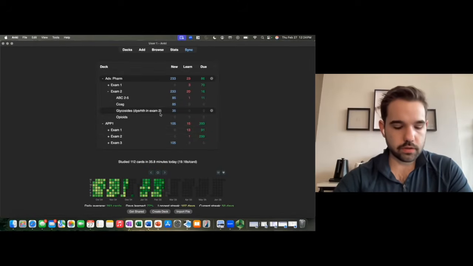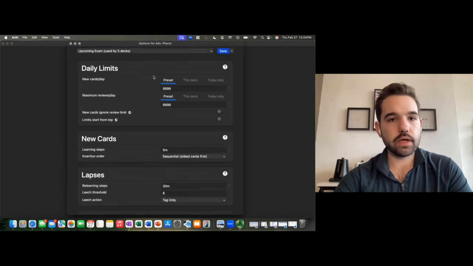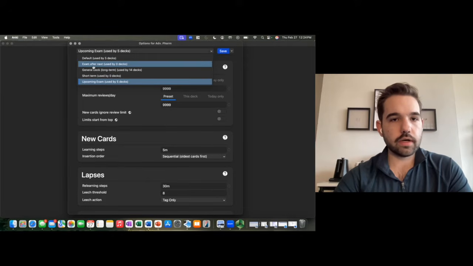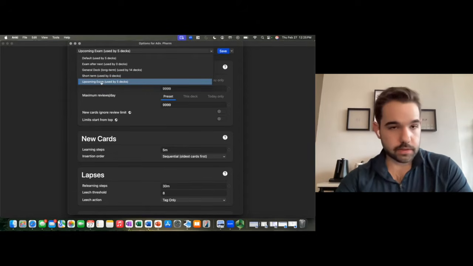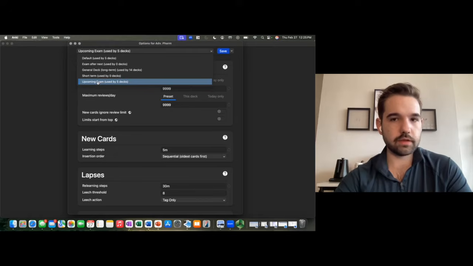Okay, now let's talk about my strategies for deck presets. I have three presets that I use. You can see them up here in your settings. I have the exam after next, the general deck long term, and then the upcoming exam short term deck. I just need to delete this one. If the exam is the upcoming exam, like the deck says here, I will use this one. This is a short term with a max interval of 7 to 10 days, I think.